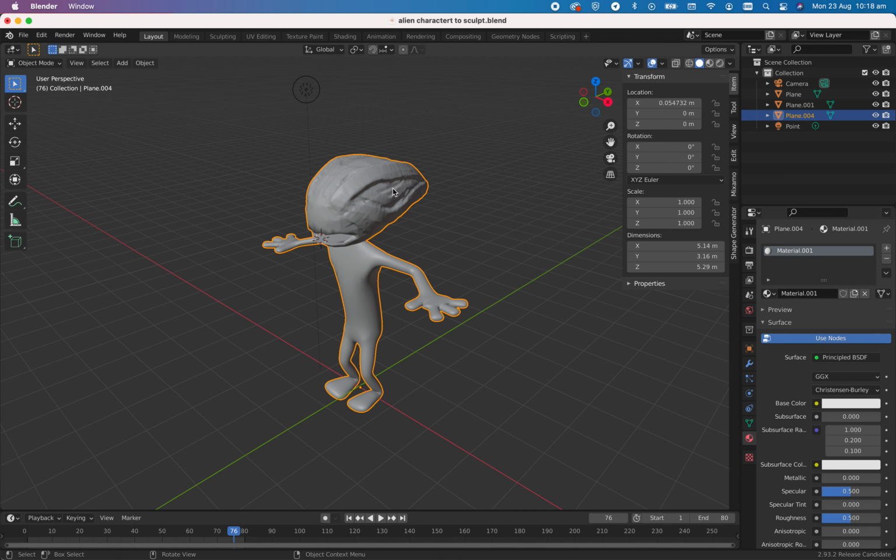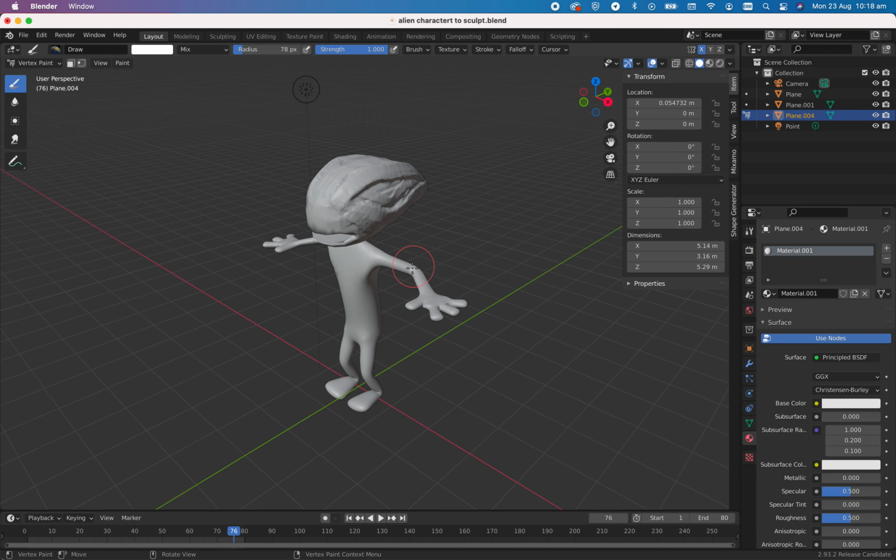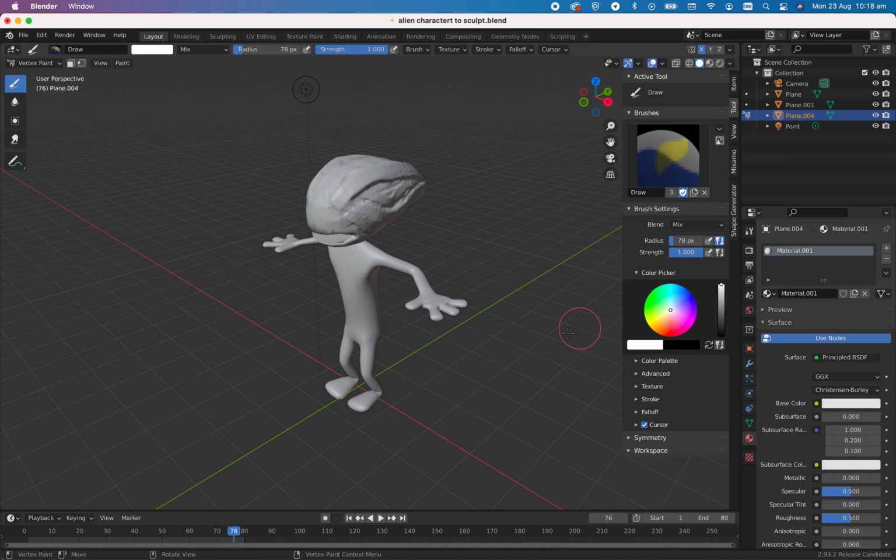Okay, so next we want to do some painting, and we want to do some vertex painting. This is a good way to go. Now we've got to fold out our tools here once we're in this Vertex Paint, and you'll see that there are color palettes.